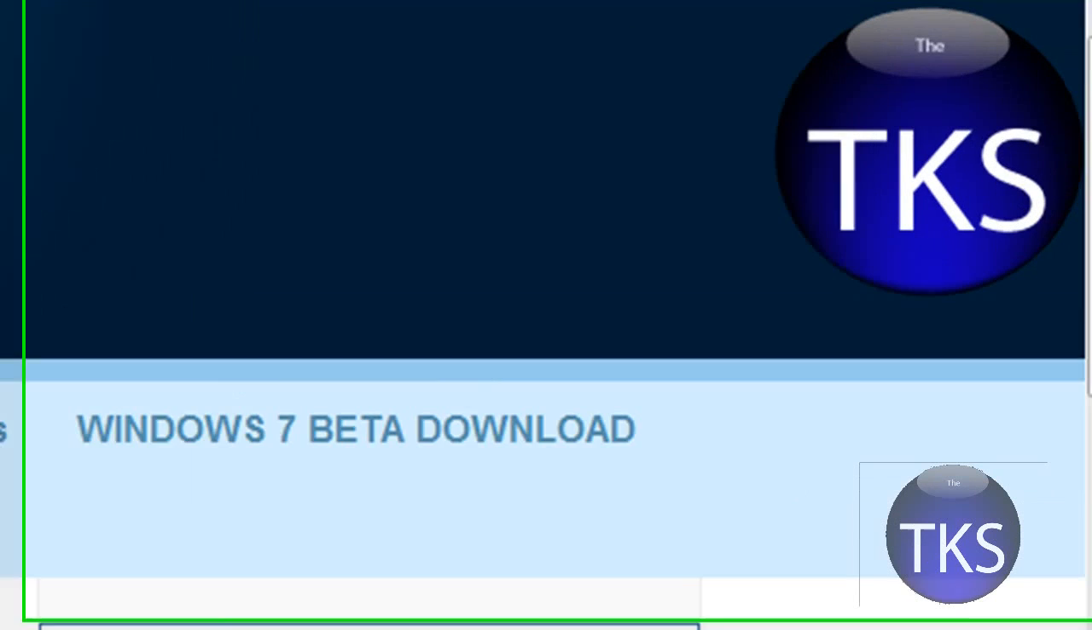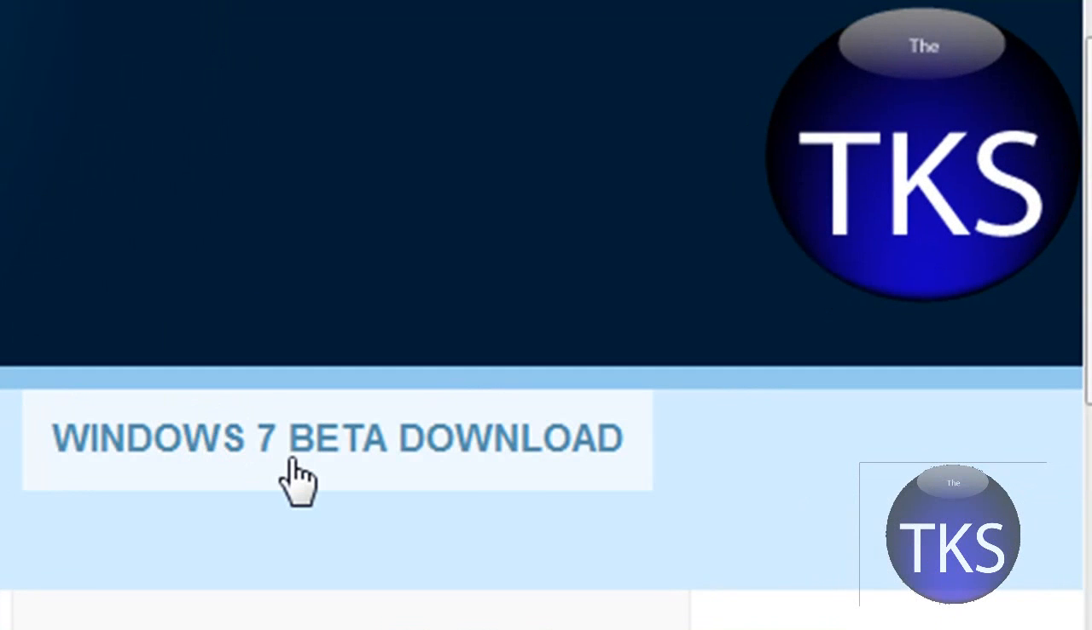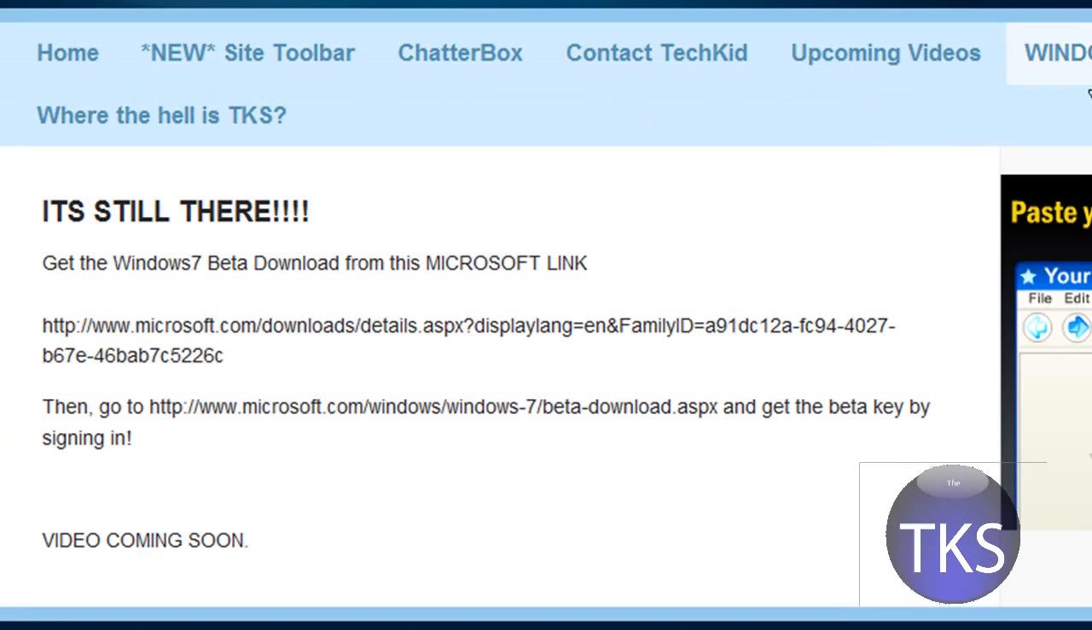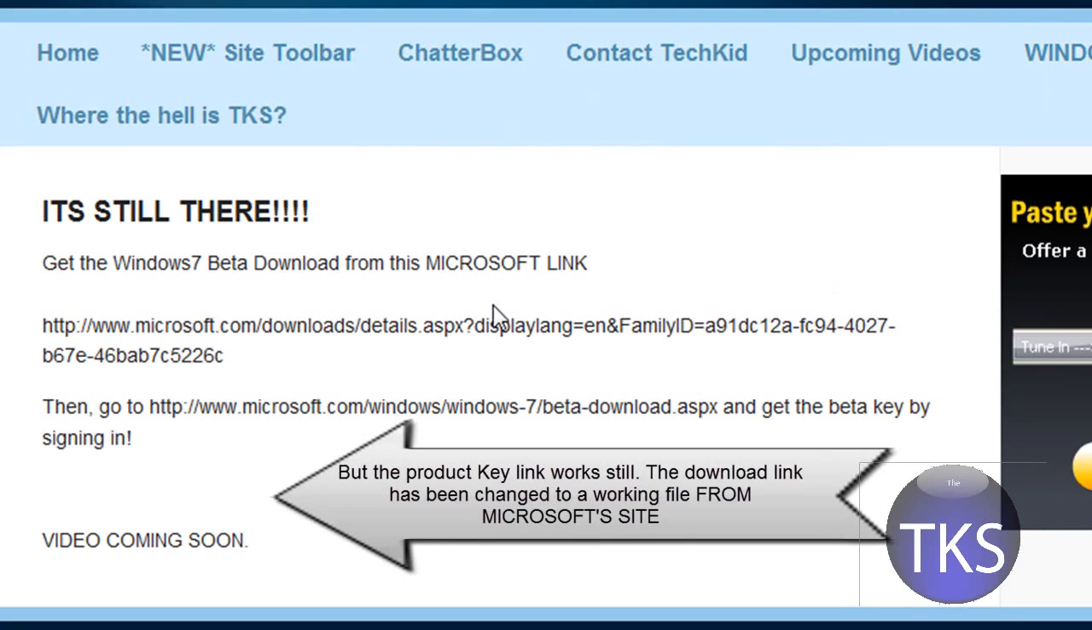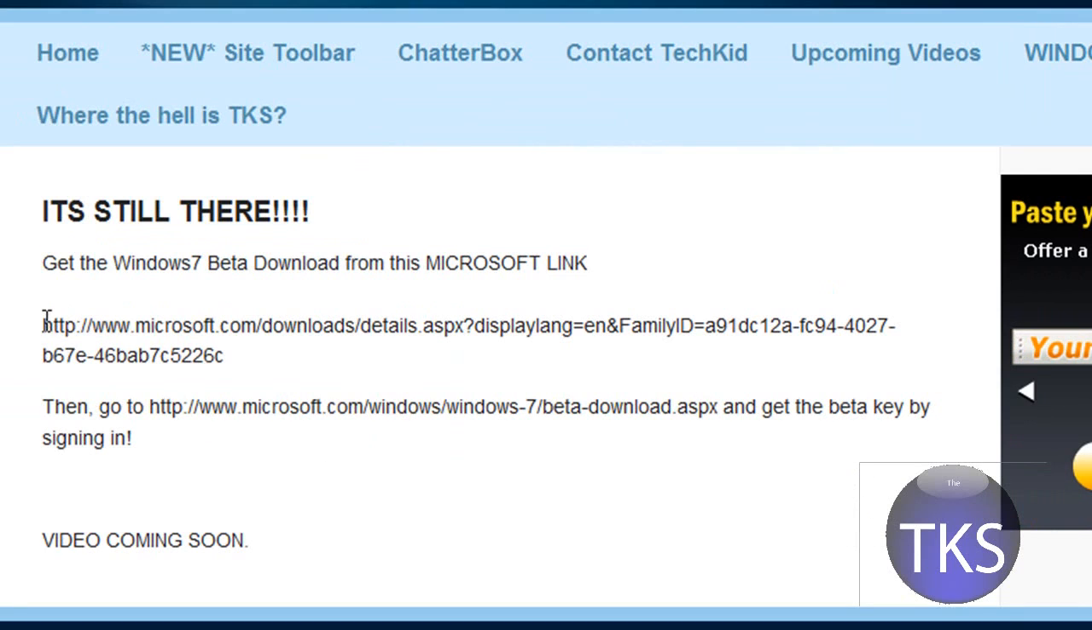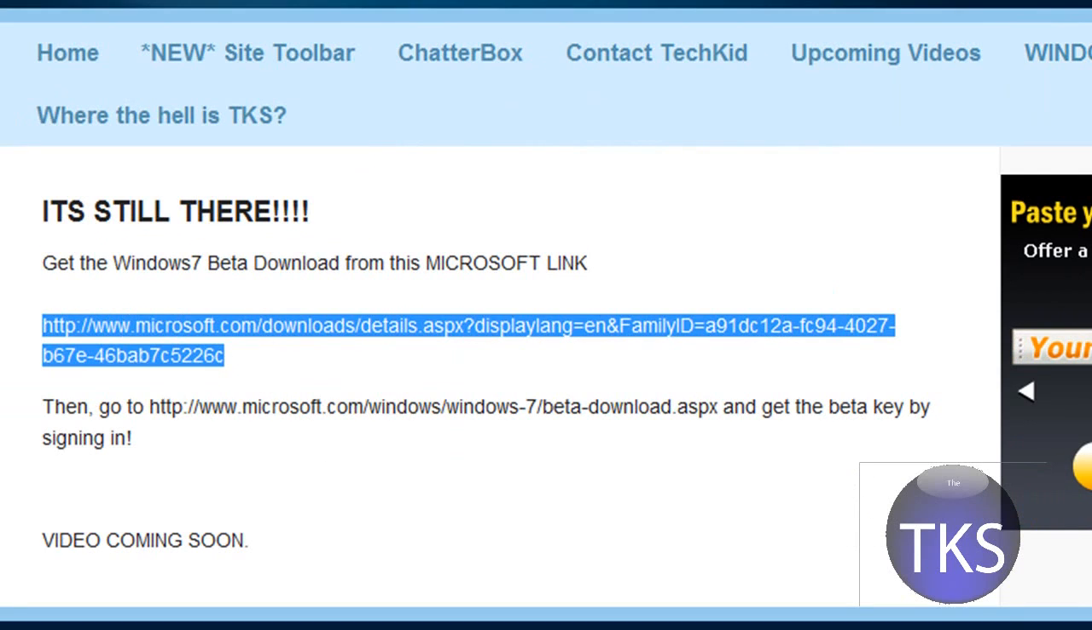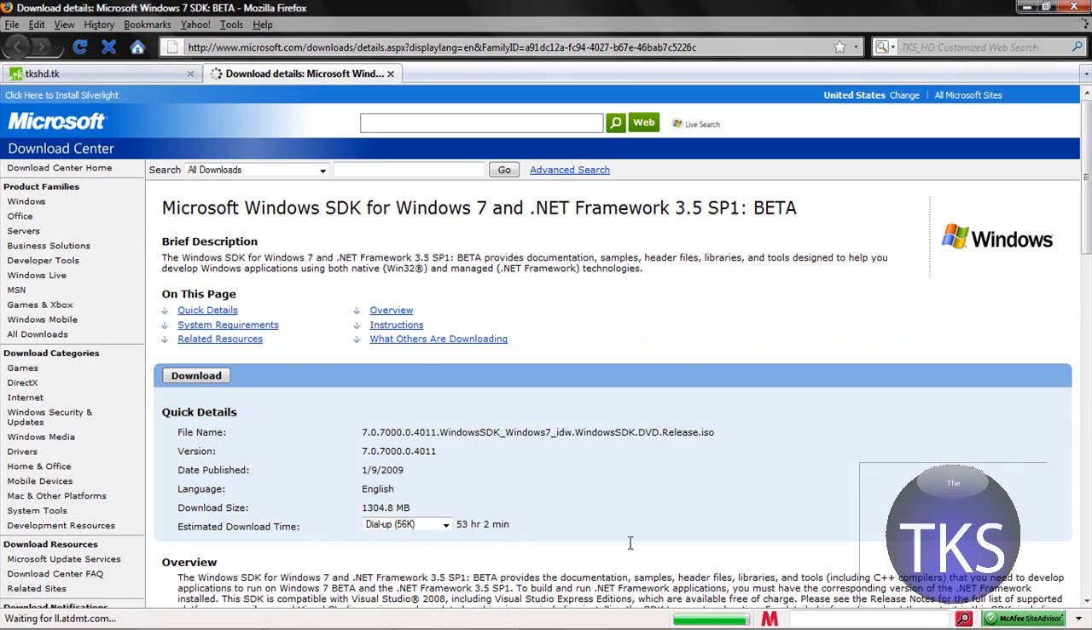Okay, and you're going to go to the Windows 7 beta download. I made it stand out over all the rest. There you go. Okay? Go right here. Video coming soon. I've taken that out right now. And you can get the Windows 7 beta download from this Microsoft link. It's on Microsoft's website, okay? I'm going to show you how to get this. You're going to copy and paste this into your browser. I'm going to open up a new tab here. Copy and paste. Simple as that.